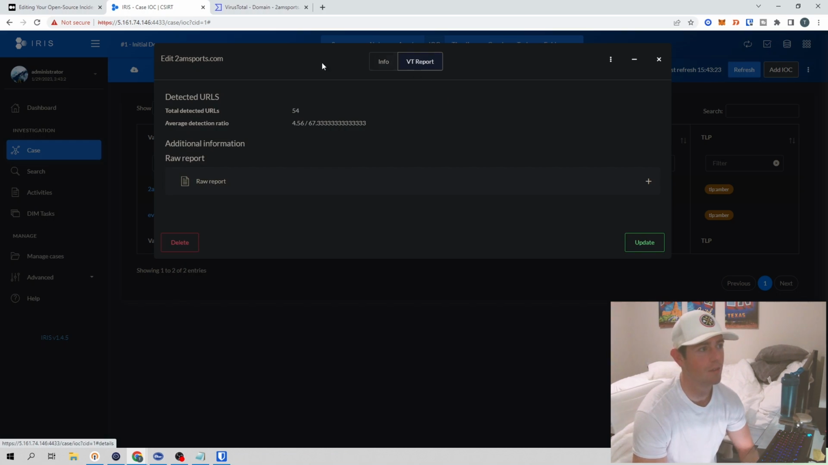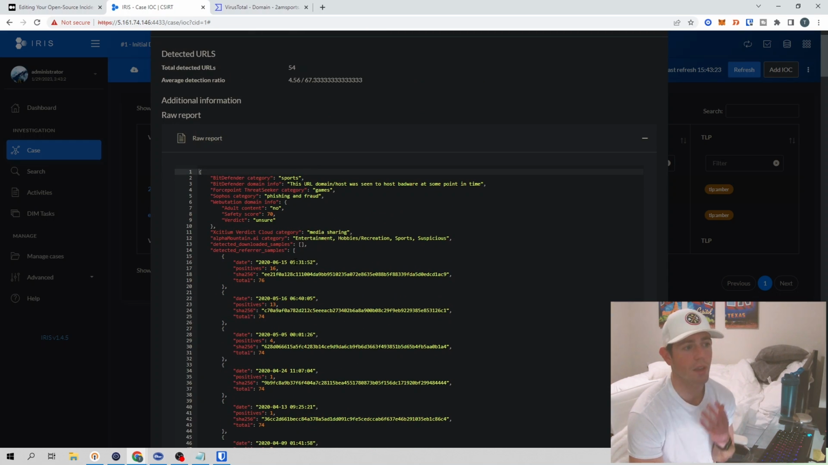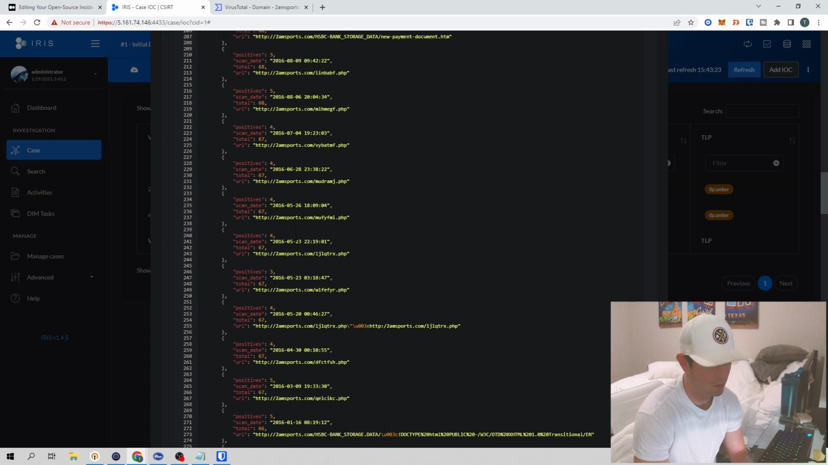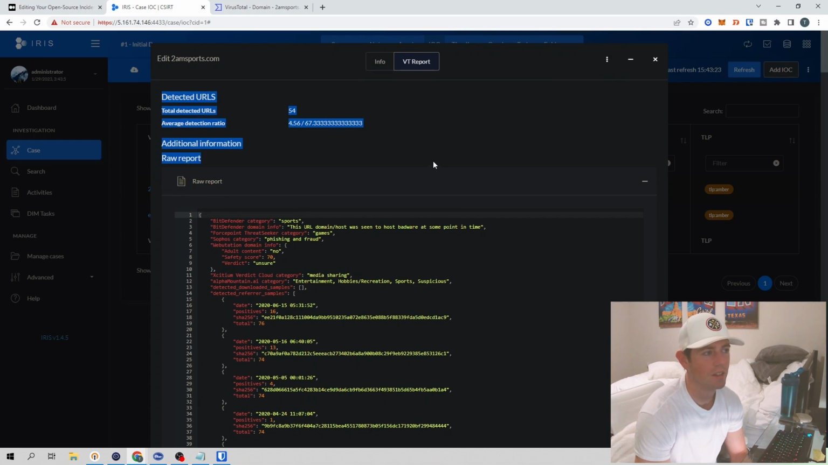So if we now select the VT report, we get the raw details of the response we got back from VirusTotal's API. All of the meta details are going to be contained within our raw JSON here. And we now see our report here of VirusTotal detecting this domain, 2amsports.com.